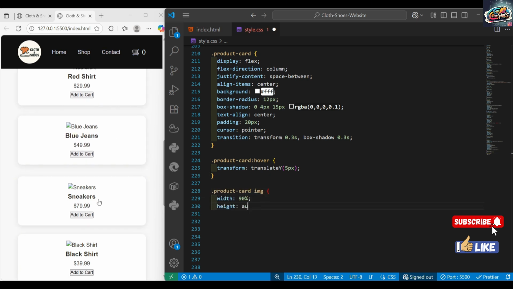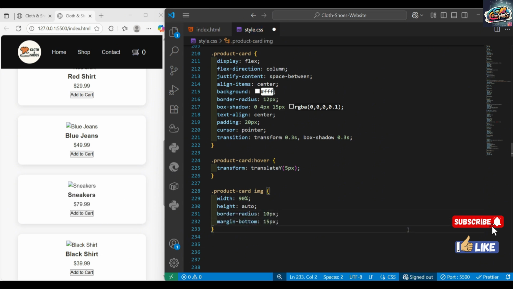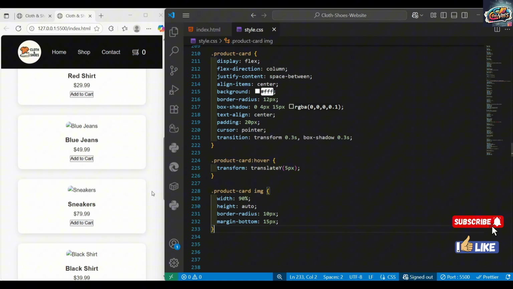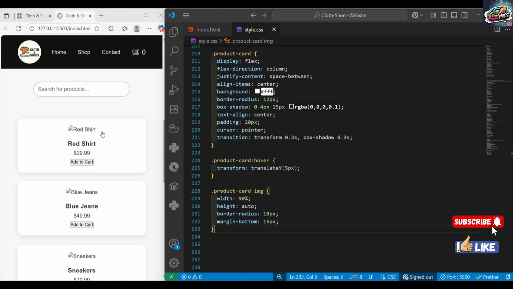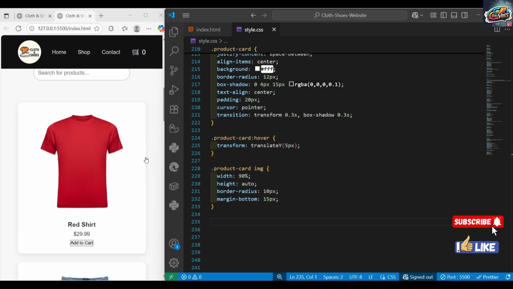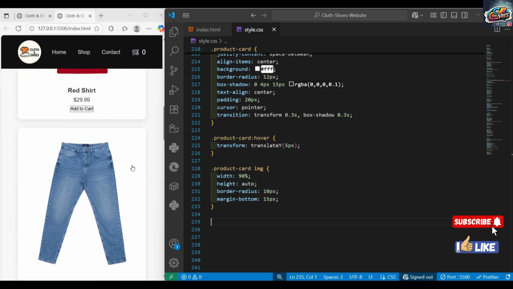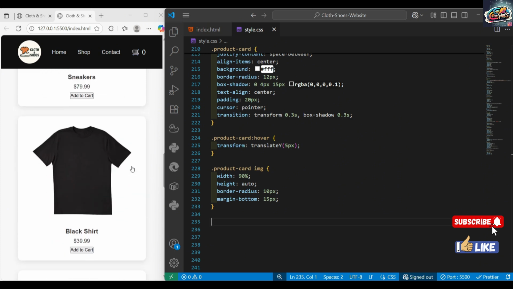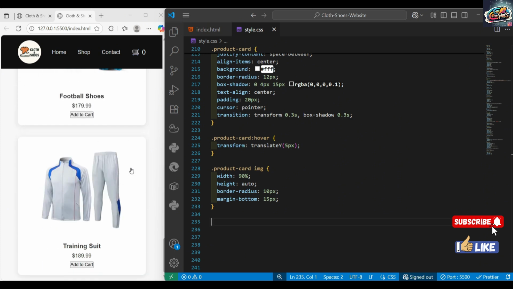Finally, for the product image, I set its width to 90% of the card, kept the height automatic, added rounded corners, and some margin at the bottom to separate it from the text. Now it is time to insert our product's images into the HTML file and get back again. Now, as you see, after adding the product images, the layout is clear and well organized.